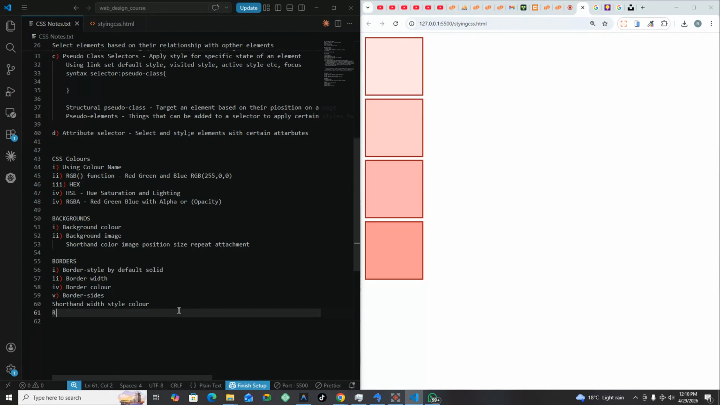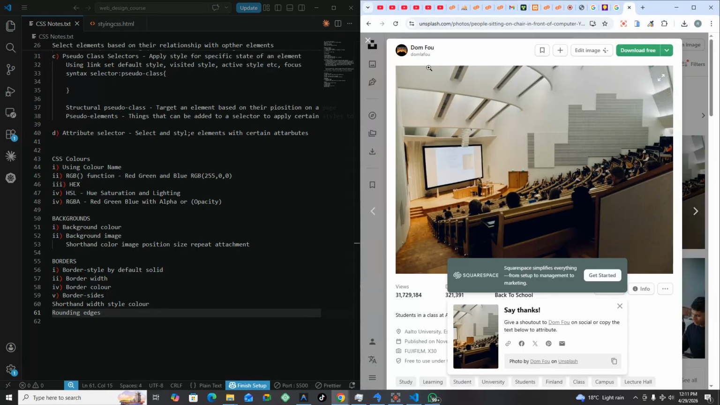So, rounding edges. Sometimes you want to round the edges of these borders. You can see they are very sharp at the moment, so that might not look very good. If you look at most websites, you'll find that most components are somehow rounded.